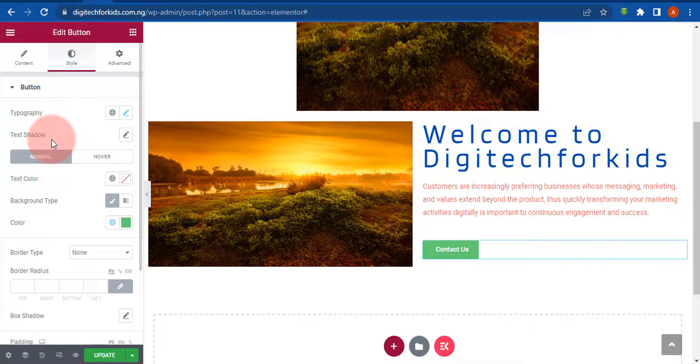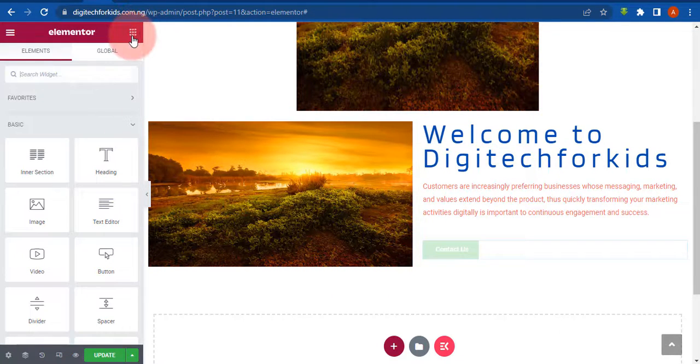For the button, you come to the apps. You see button. Not apps, your elements, widgets. Under elements, press here and you can see button. Drag and drop, move your hand and drop. Just drag and drop wherever you want.